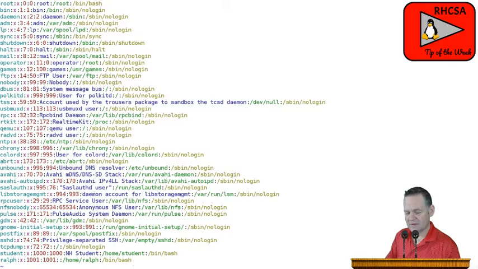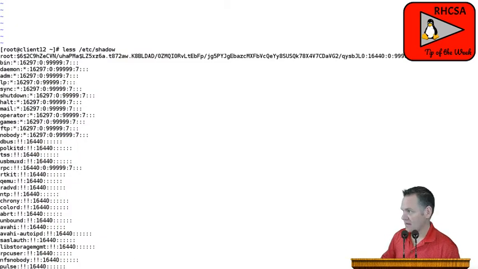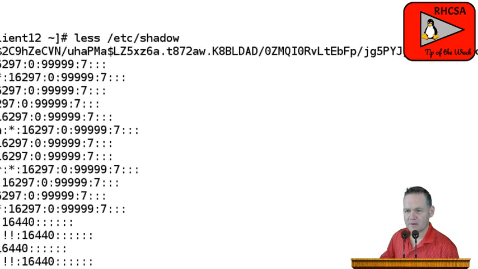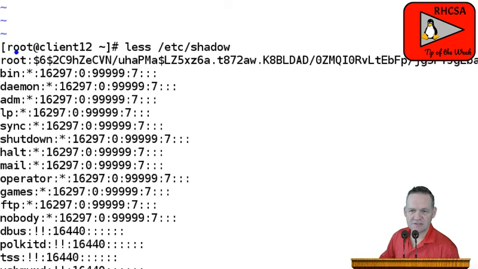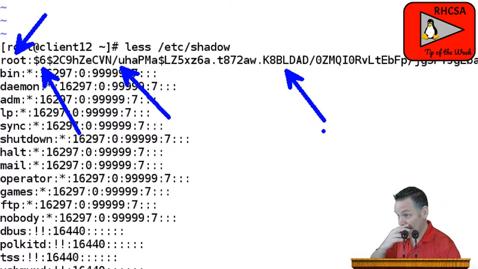Now, if we take a look at the /etc/shadow file, and take a look at the root account up here. What we're seeing here is the user ID, and then this is the password hash, and this is a $ delimited field. The first field indicates the algorithm that we're using. The second field is the salt value, and the third field is the actual hash for the password. Again, we typically don't edit this file by hand.